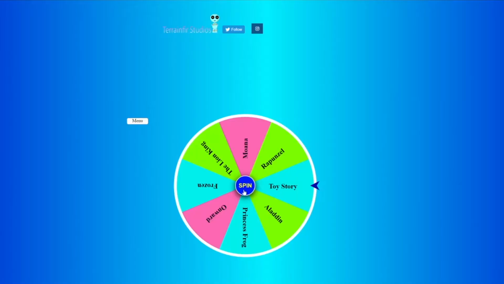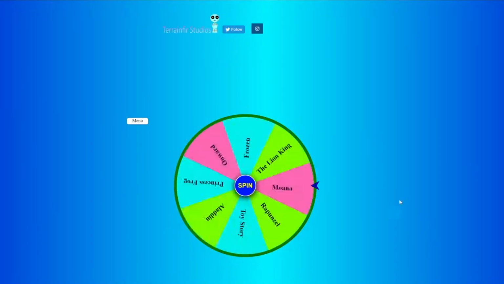So it's a very simple model. You hit the spin button and the wheel will spin and it will land on a choice and then you'd have to do that choice. The problem with that was, not only has it been done plenty of times, but I felt like it was geared towards only one person.